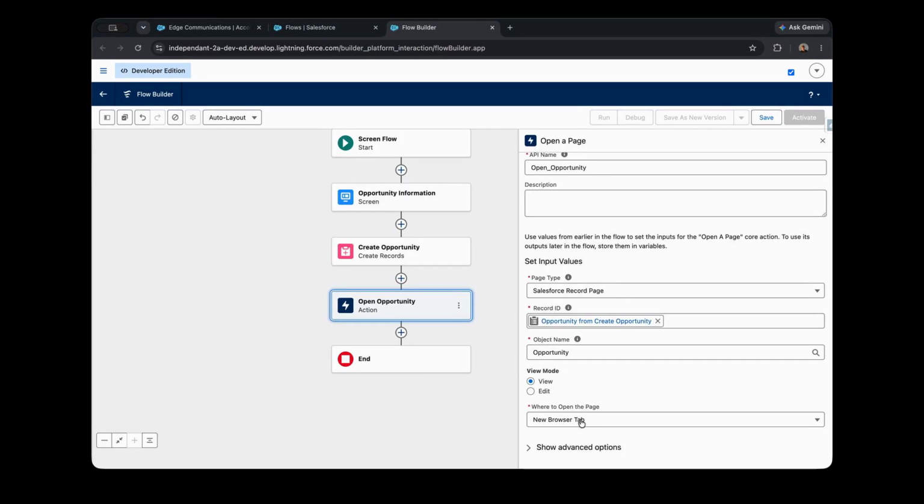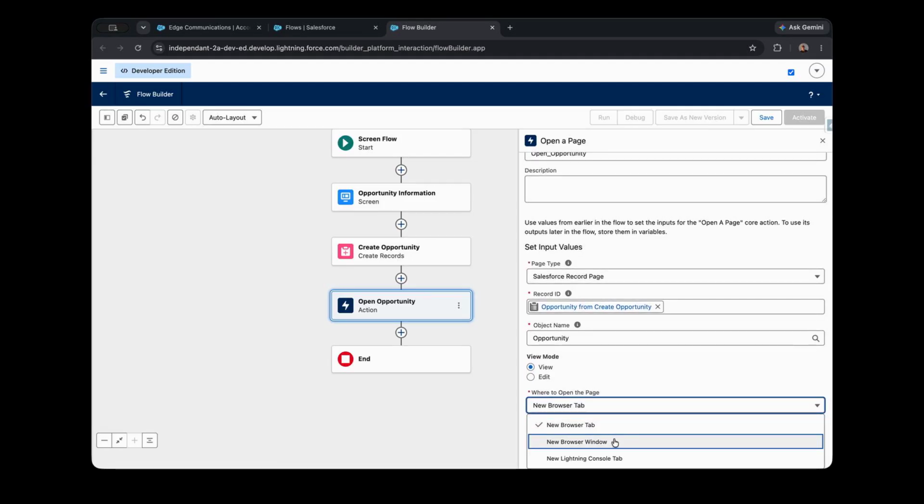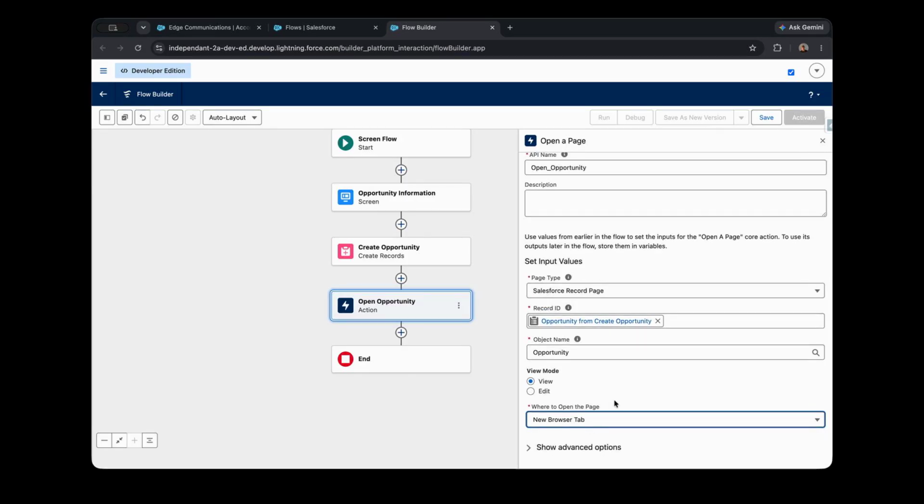And then where to open the page, we're going to leave this as new browser tab. You could put it as a new browser window, which just means it's going to pop out into a completely new window, or new Lightning console tab. This is for if you're navigating in an app that is a console app like the service console, which just means it's going to open it as a sub tab. But in this case, we do want to open it as a new browser tab. So I'm going to leave that as is.